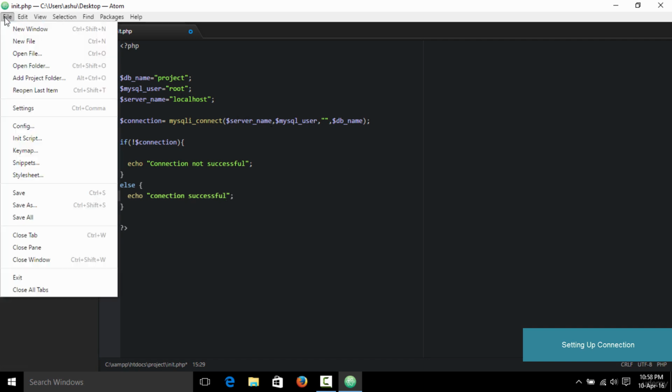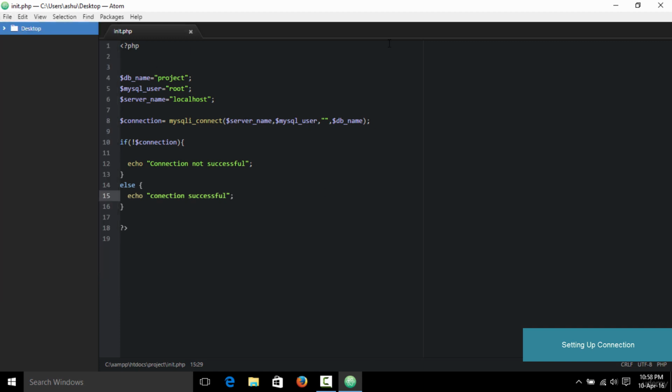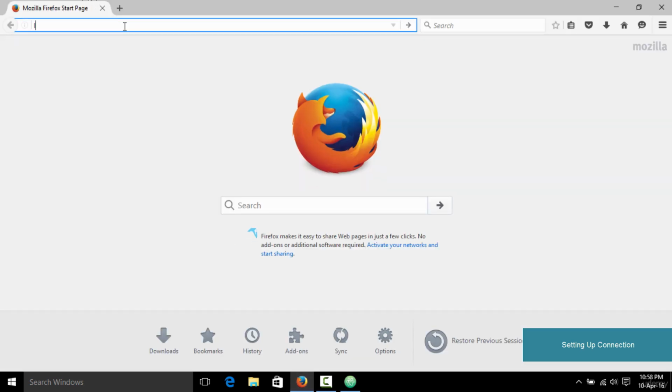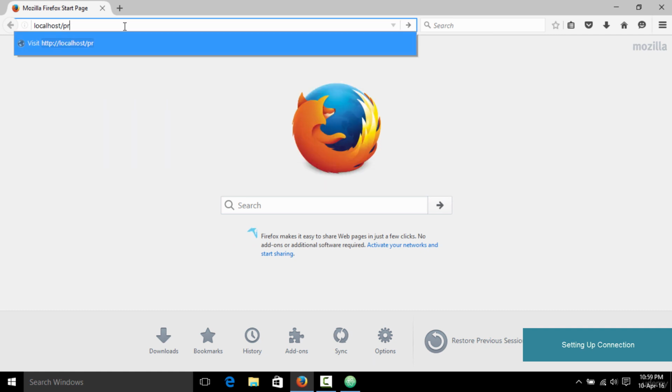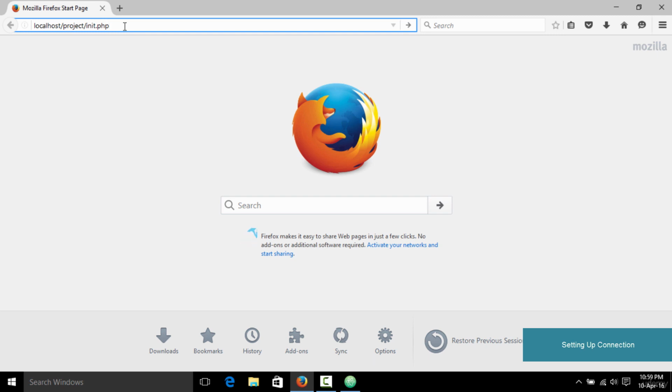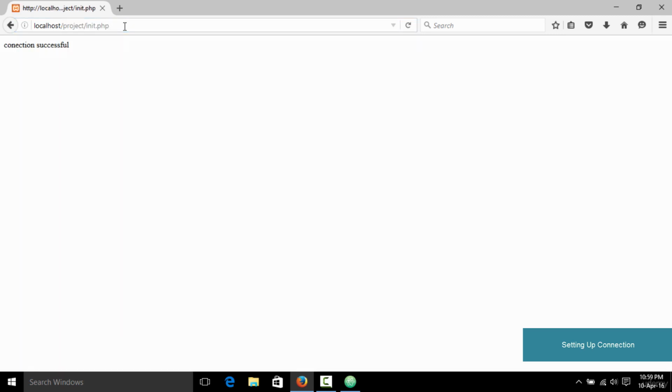So we simply save the code, and in order to check if this script performs correctly, we switch back to the browser, and there we type localhost, and in localhost we have a folder which we created named project, then a slash, and the file is init.php, which contains the PHP script to connect to the database. Once we have typed this in, we hit enter, and as you can see, we got the result: connection successful.